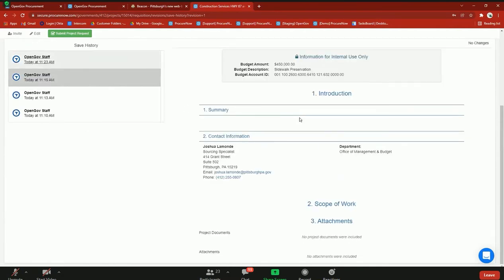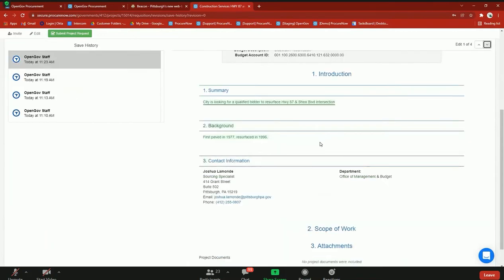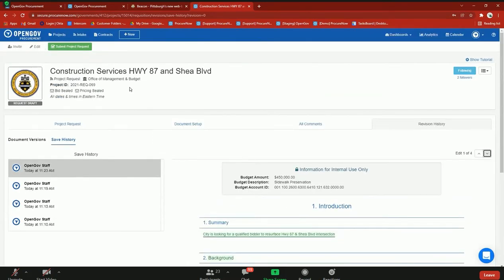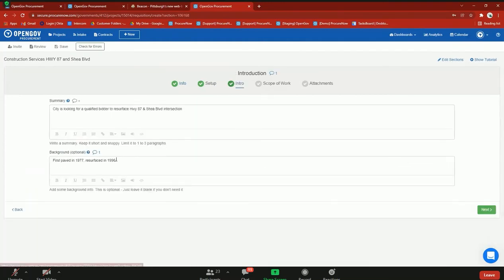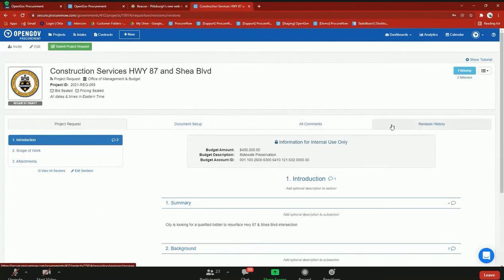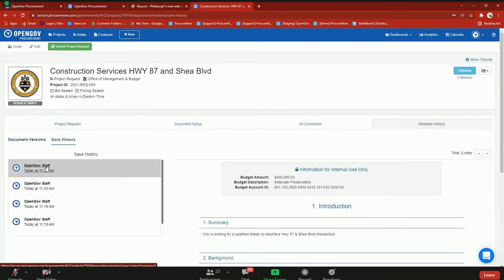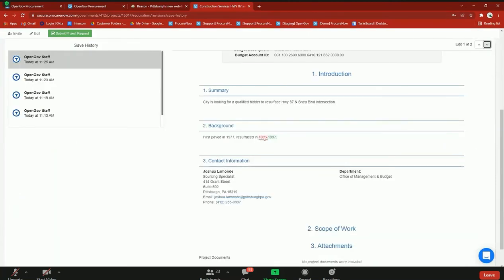And I'm just seeing if we have any changes that we deleted. No, we do not. So if I was to go to the intro and I wanted to strike out, maybe 1996 was incorrect and it was 1997, so I'm going to save. I can now come up to review and I can look at my revision history and see my most recent save history that there were 2 edits. The red 1996 is showing that it's stricken out in red. That was the deletion, with 1997 showing in green as that was my new add.